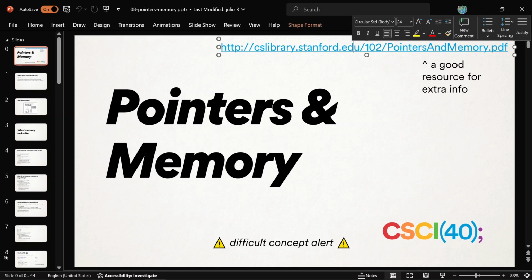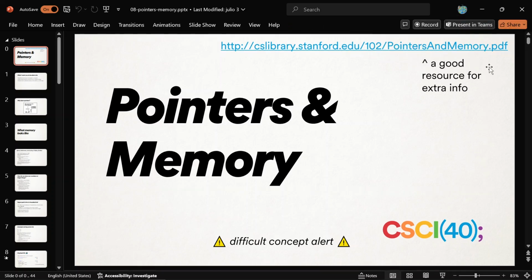This is a cool little write-up. If you're interested in more information about pointers, there's also plenty in your book as well. But here's a good write-up by some people at Stanford for that. But yeah, we're going to learn about how memory works now. I'm going to try and make it seem less magical.